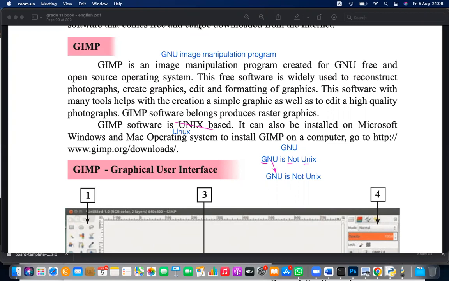There's an online version also, but that online version you can install as a browser extension, and it is not faster. That will be slower because it is online. Please write down these points.